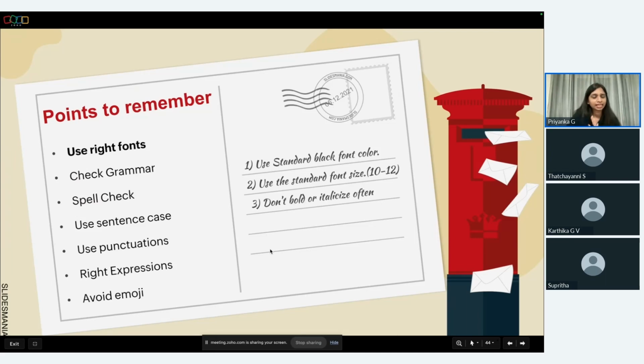And don't bold or italicize often, because bold and italics are used for emphasizing a phrase or a word. Okay, and bold can also be used for headings, or if you want to bold a particular date or time, so that the attention is definitely given to that, right? So you can bold and italicize those things, but not too often in a mail. Okay, and you also have to use a readable font family. You can stick to some standard font family like Times New Roman, Zoho Puvi. All of that can be used because that is something you can use in a professional mail. Okay, so that's about using right fonts.